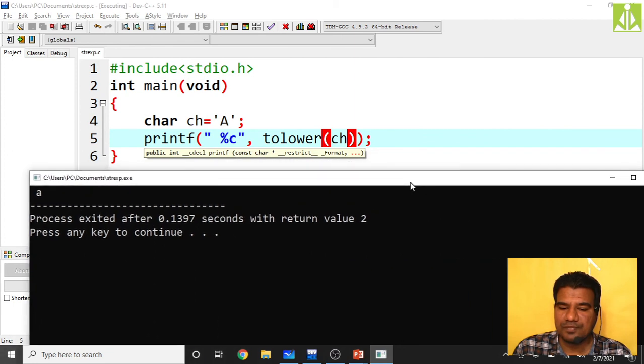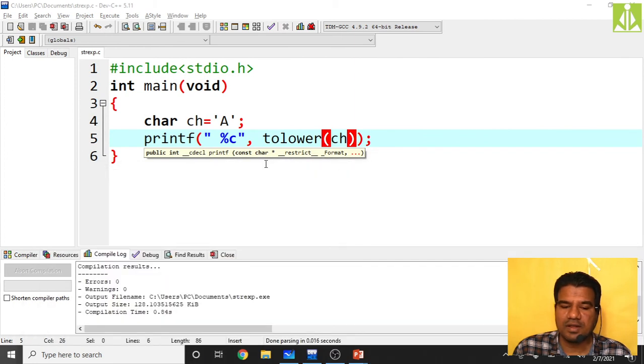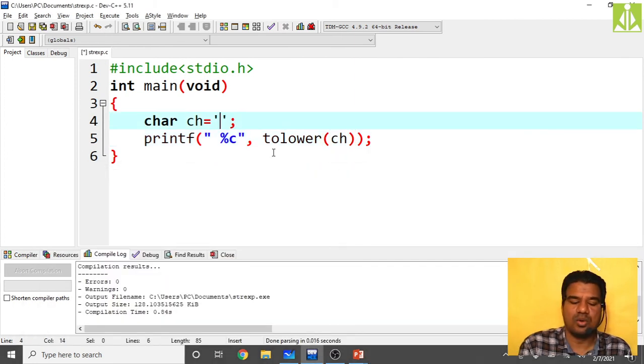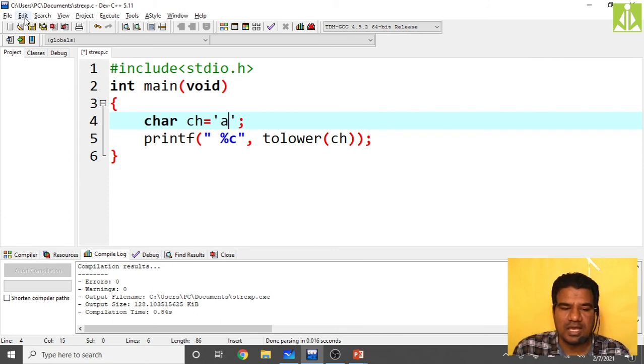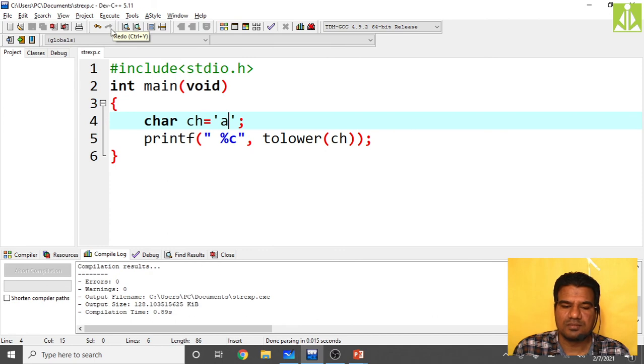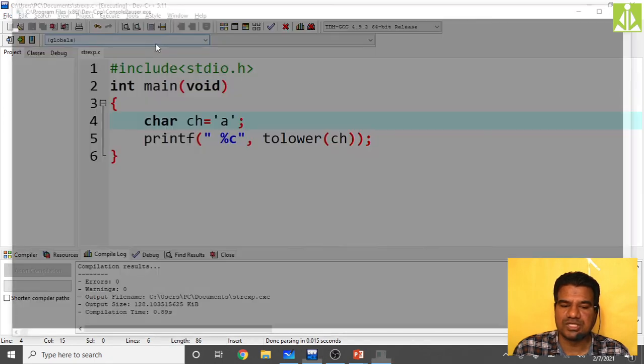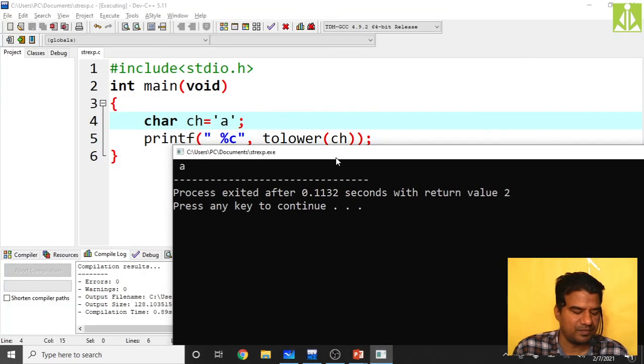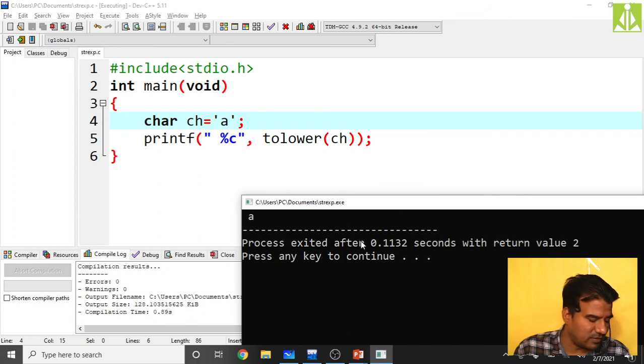The next thing, take the small letter for the tolower function. I am taking small a, and let's quickly see what output you will get. It will remain the same, it will not change anything. So you will get small a only. Okay, small a only we are getting.